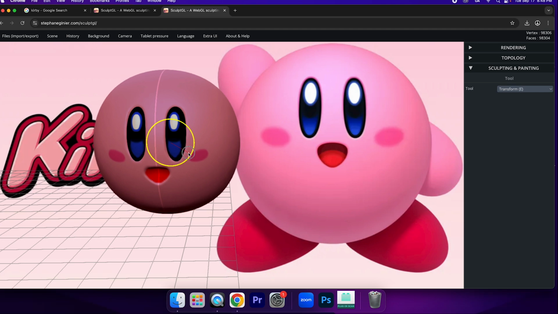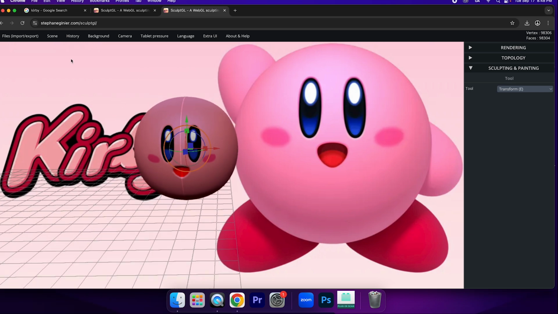But again, for now, for today's lesson, I think this is good. I probably could have made the eyes a little bit smaller. I think it'd be more in line with the actual Kirby. But again, for now, we're just going to let it be. Okay, and I'm going to go ahead and save it.